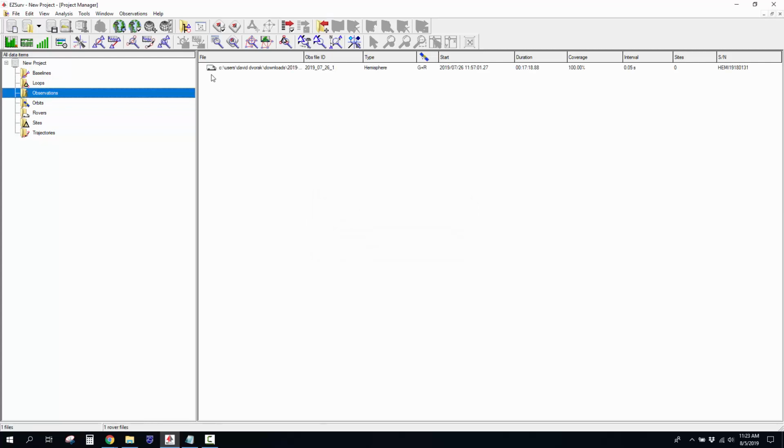We can see that the little vehicle icon is associated with this file, indicating that it's a moving file and that it's not static. We can see that it's got both GPS and GLONASS data. The R means GLONASS in EZSurv. We have 100% coverage, and the data was captured at a 20 Hz rate. The serial number is embedded in this raw file so that the serial number version of EZSurv can be used to process this data on any computer.